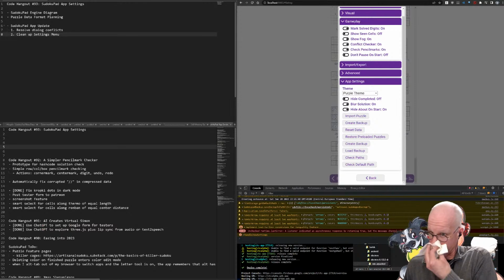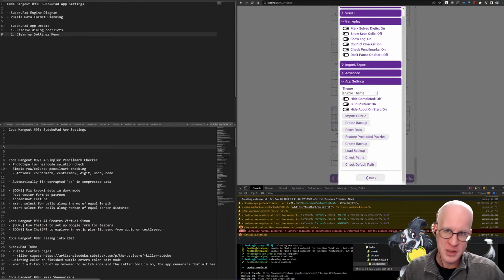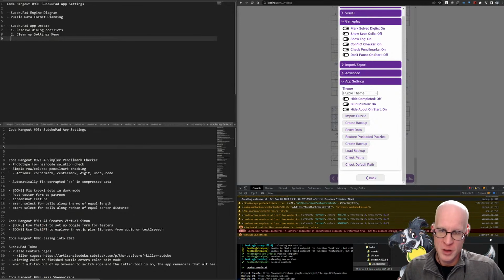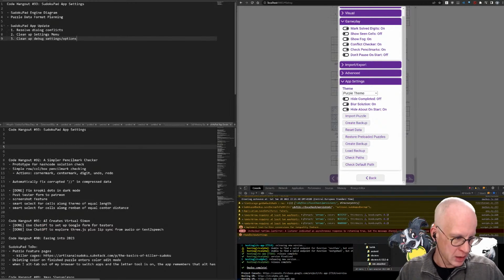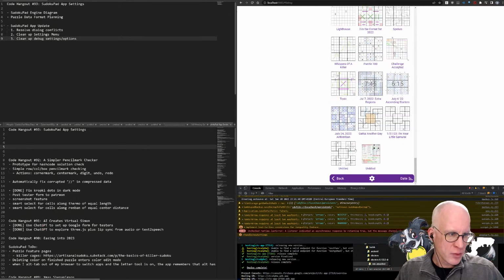So, we want to clean up the settings dialog. We resolve dialog conflicts. What else is there? Oh yeah, clean up debug settings and options. Obviously there's a bunch of buttons here that are added for debugging, and obviously they're no good like this. So let's start with the conflicts first.